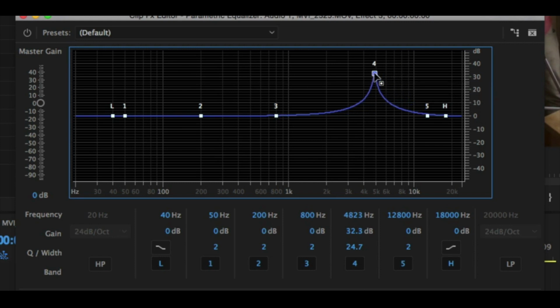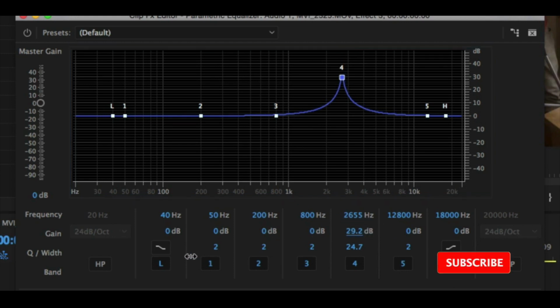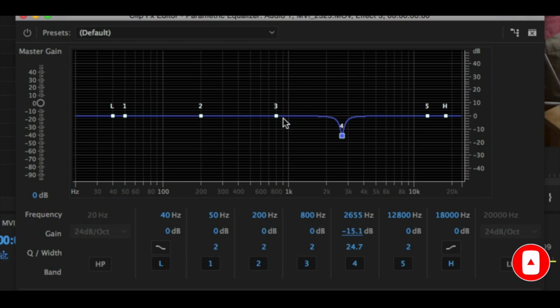Wow, that right there is horrible. So around 2655, we're going to take this and decrease it, starting around negative 15. So now I'm going to do the same thing with points 2 and 3.